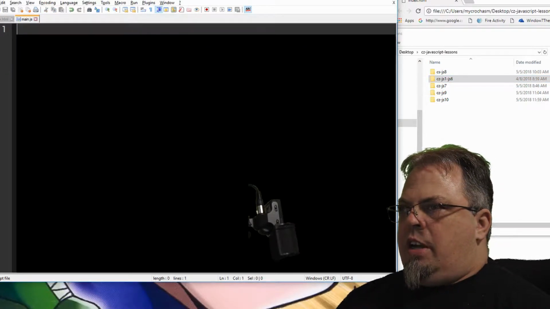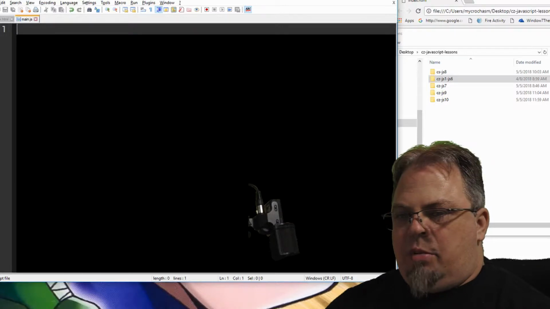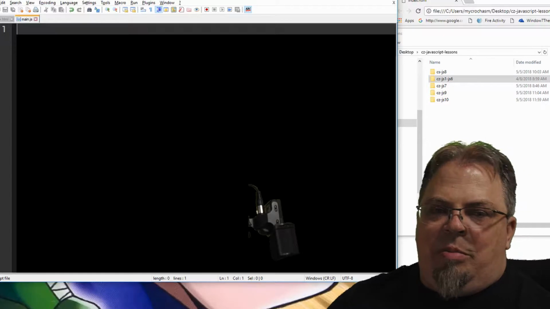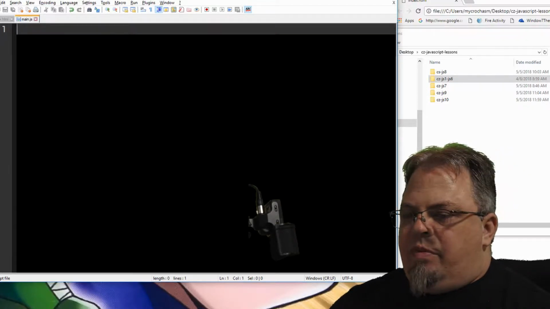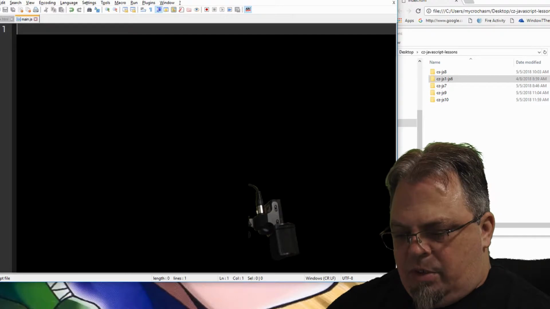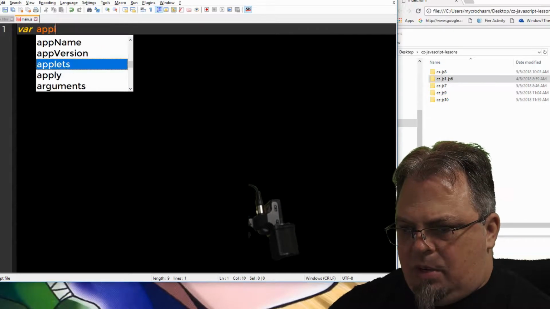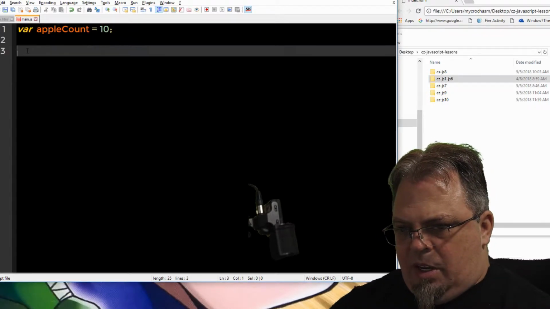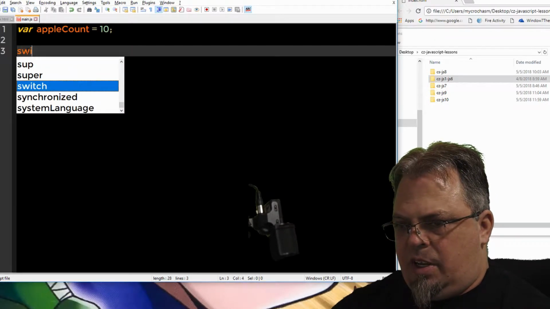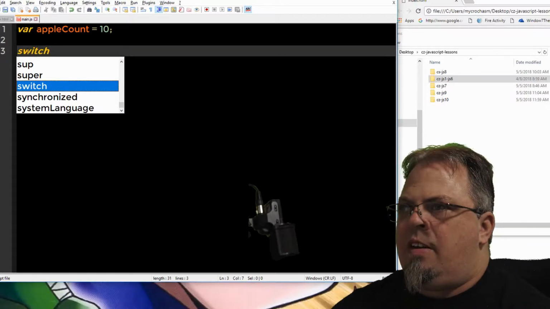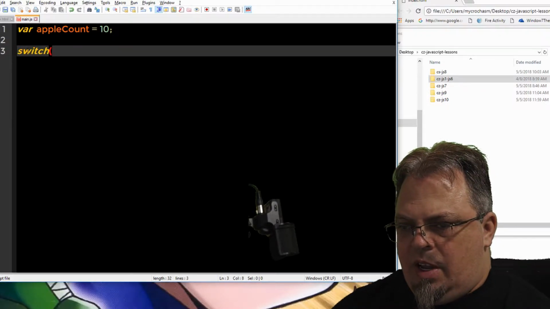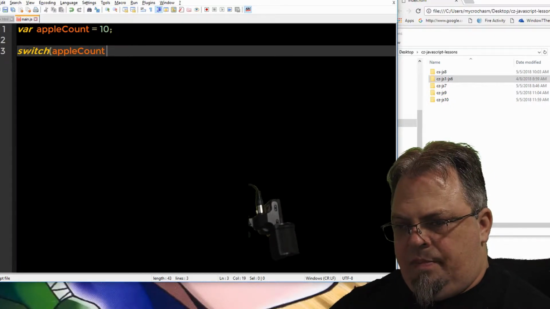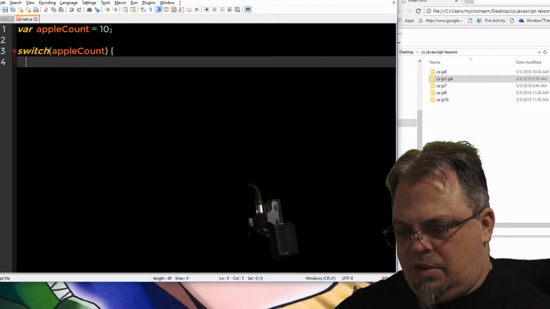Okay, so I'm going to create what's called a switch statement. It's another way of kind of doing like if else if. In the last lesson, we learned about conditionals with if else. So very similar, but this is called a switch statement. So I'm going to create a variable apple count equals 10. Okay. And I'm going to do switch. So instead of if, I'm going to do the conditional called switch apple count, do the squiggly brackets.